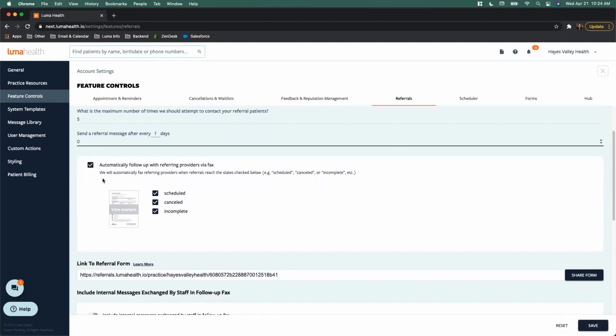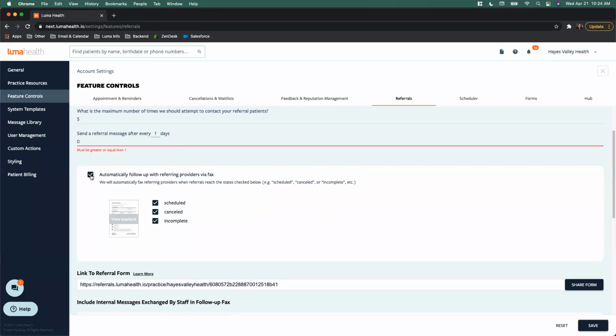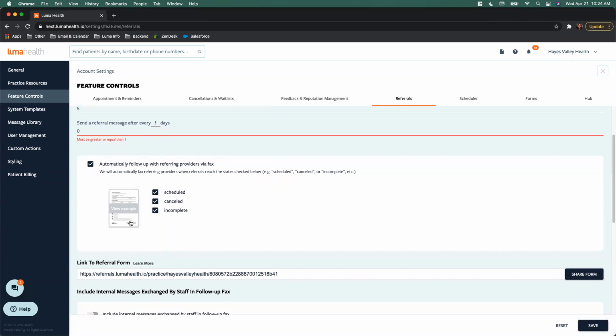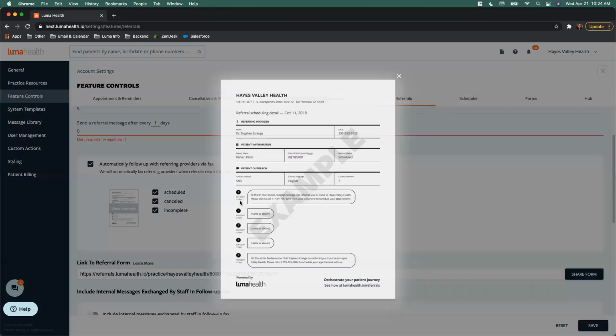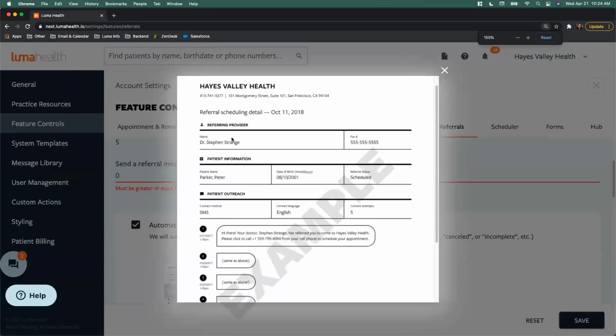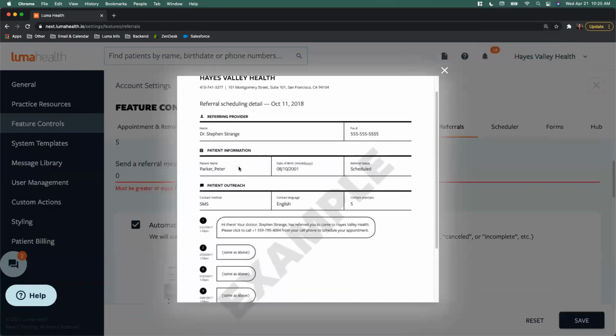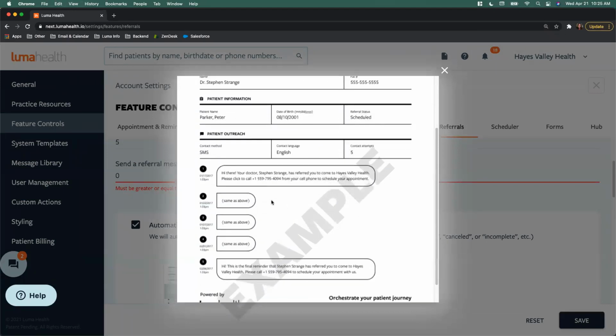Right here, you have the option to automatically follow up with referring providers via fax. So to turn that on and off, you would just want to click this main checkbox right here, and you can specify if we should notify the provider for scheduled, canceled, or incomplete. To see an example of the fax, you can click View Example, and you'll see that we have the referring provider name, the patient's name, whether or not they were scheduled, incomplete, or canceled, a summary of their conversation, and then the number of attempts that we tried to get the patient to schedule for.